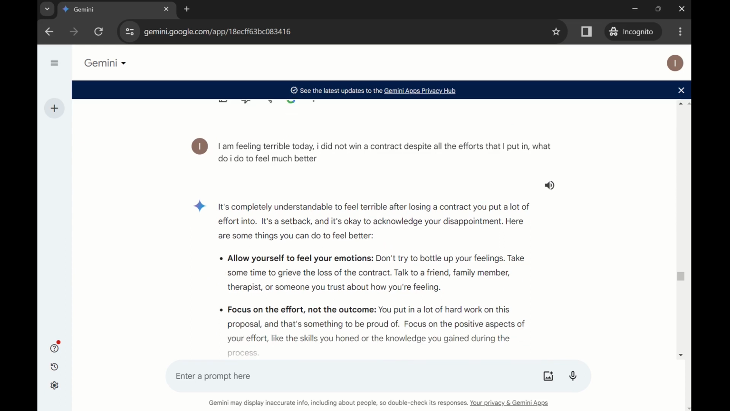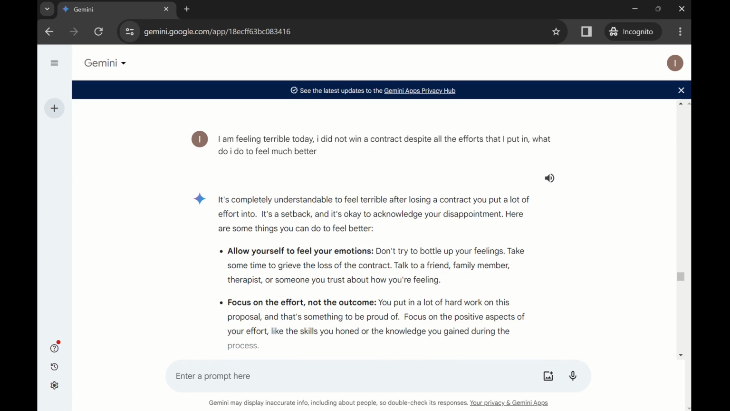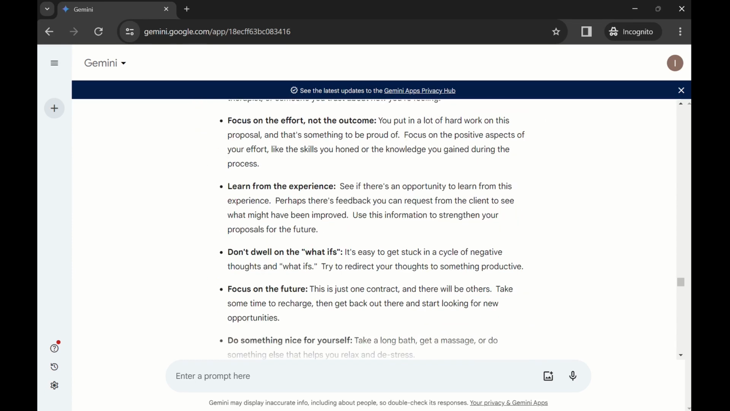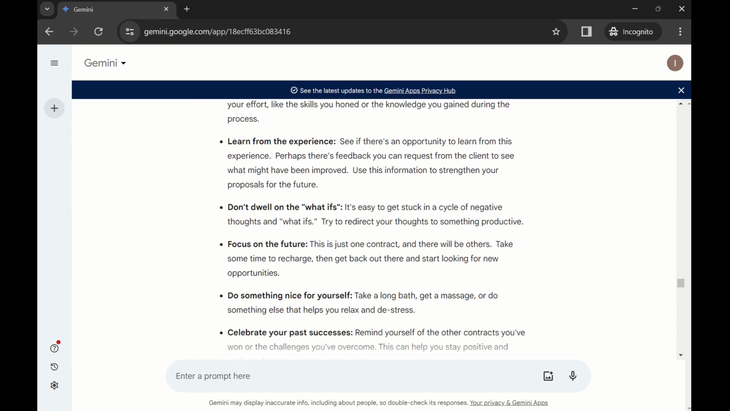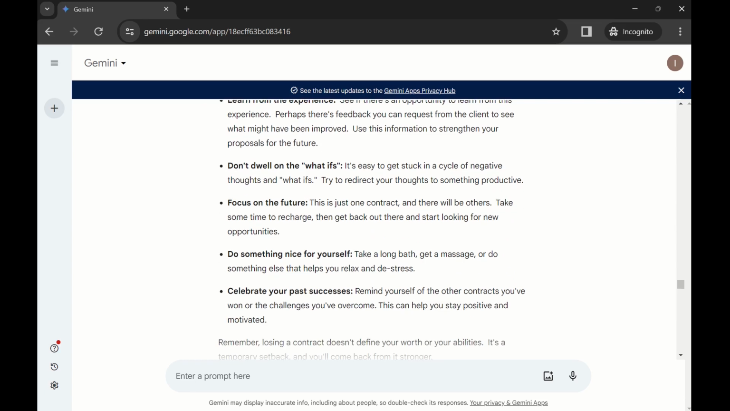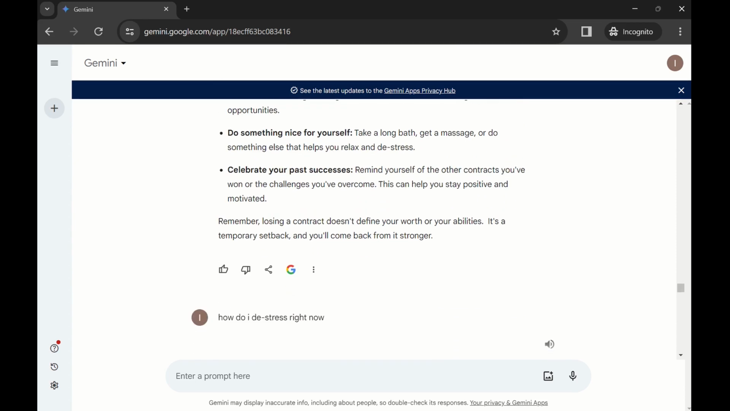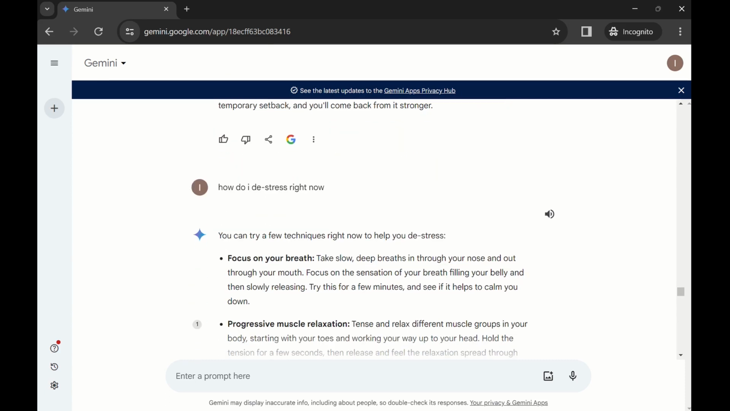When I read through them, I feel a bit better, and it tells me what to do, tells me what to focus on, doing something nice, and it makes a suggestion of de-stressing. And maybe I really need to de-stress right now, and I want to feel good right now. I can even go further to ask again, how do I de-stress right now? And I get beautiful suggestions on how I can do that immediately. And when you try these things, you definitely feel better instantly.